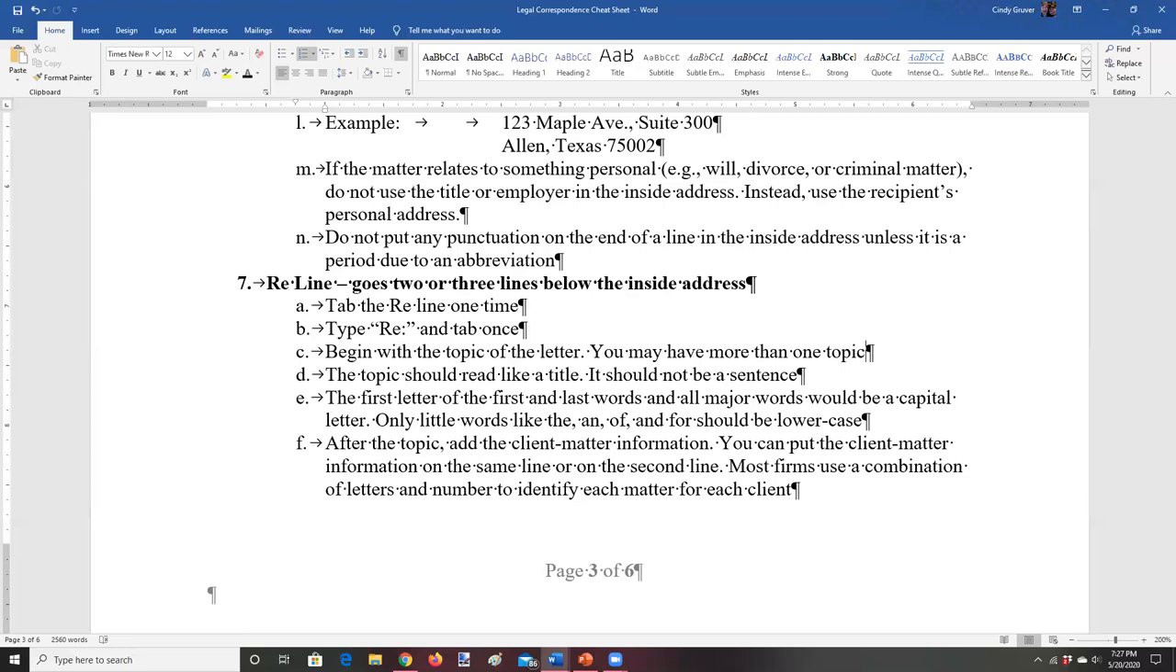Probably an even better time to do that would be if your client is a business. They will probably have assigned some type of filing number to this matter, so including that number for your client is going to be helpful. So definitely consider possibly doing that.